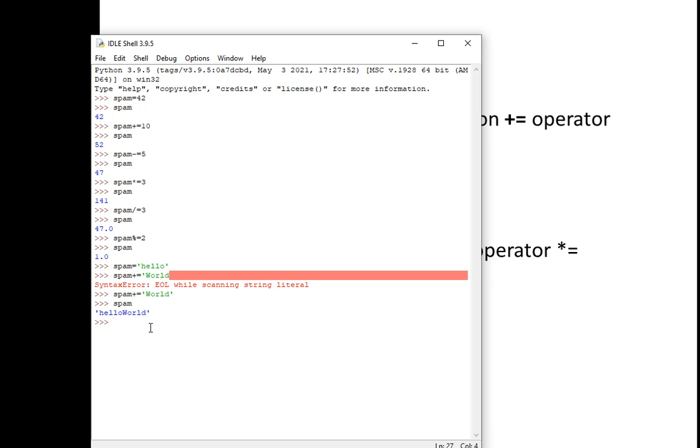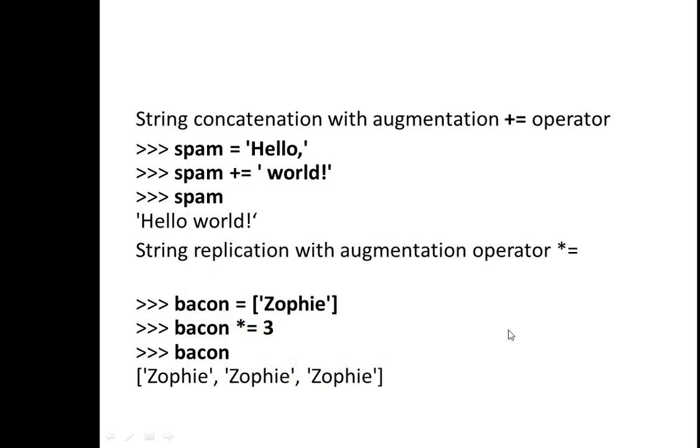We also have string replication. So we can do star equal to, let's say 10 times I want to see hello world. So when you see the spam variable, it will have hello world printed 10 times. So plus equal to for strings will do string concatenation, and star equal to will do string replication.